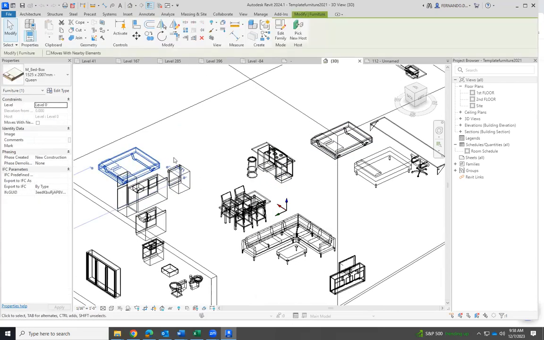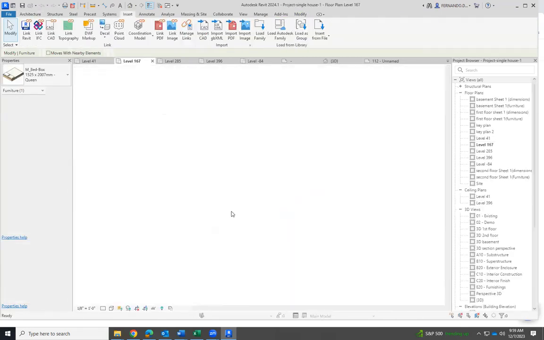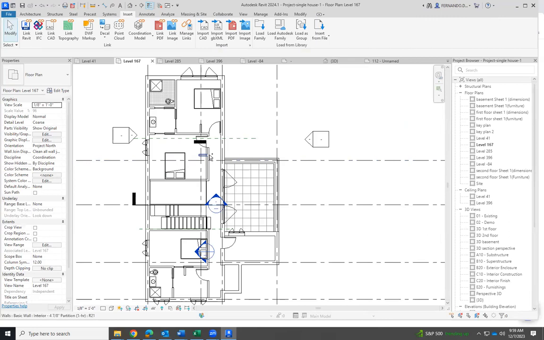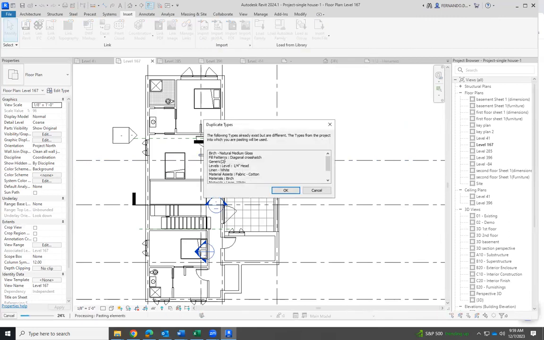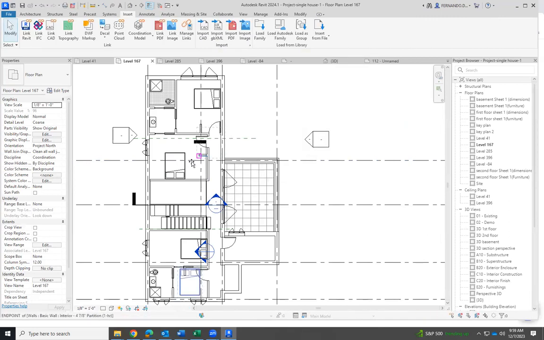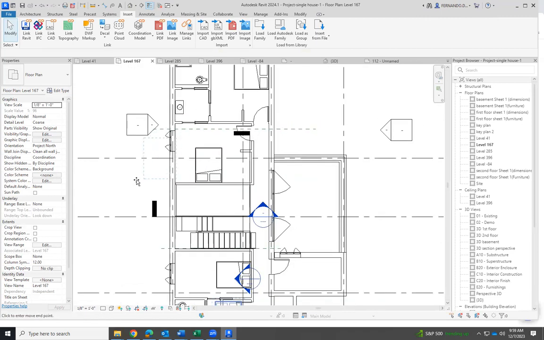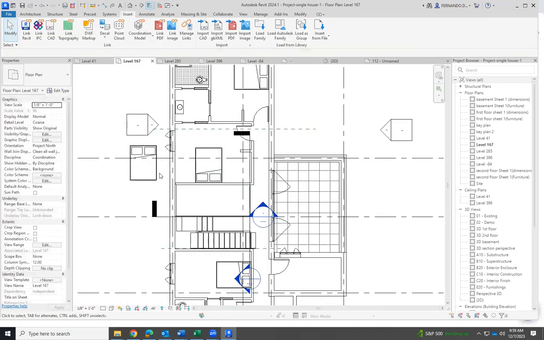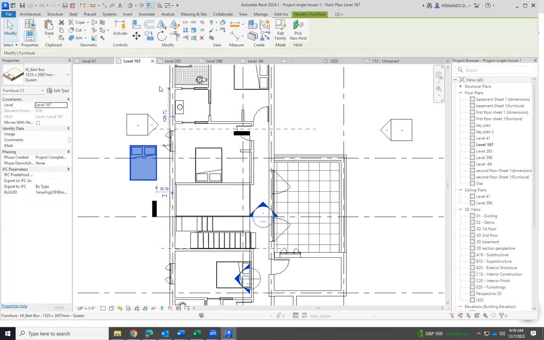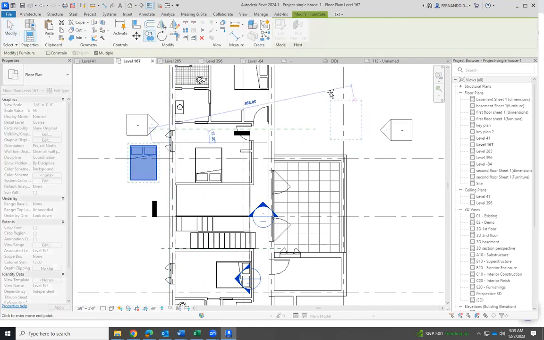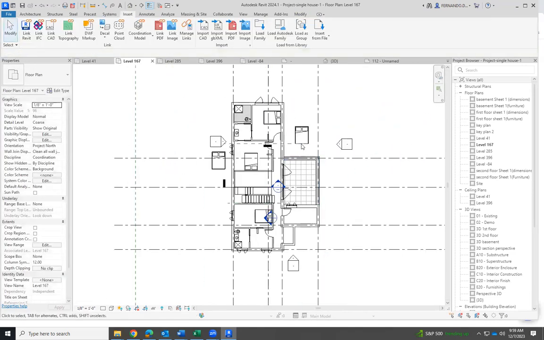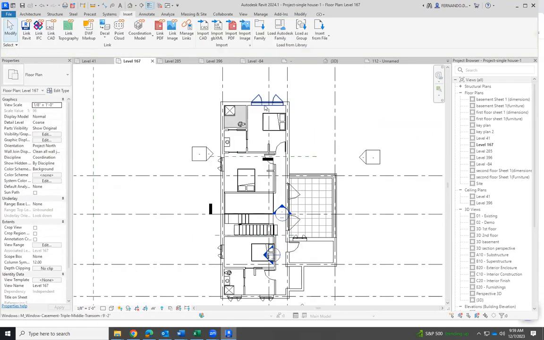And the only thing we have to do is to copy, Control C, and then to go to the floor plan in which we want to insert it, and then Control V. And here you will have another, well, same bed. Okay, so that's good. And then here you can copy this one. And if you have different bedrooms or different bathrooms or whatever. Okay, so that's what I have done.